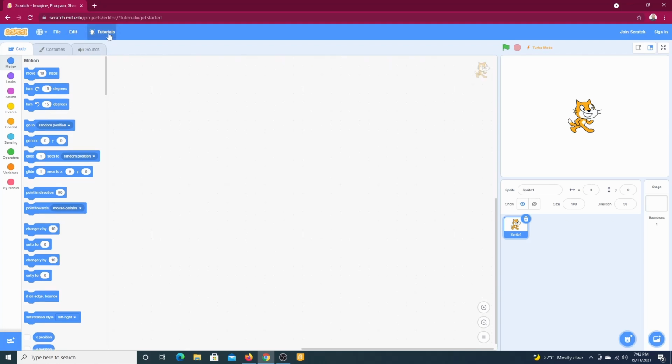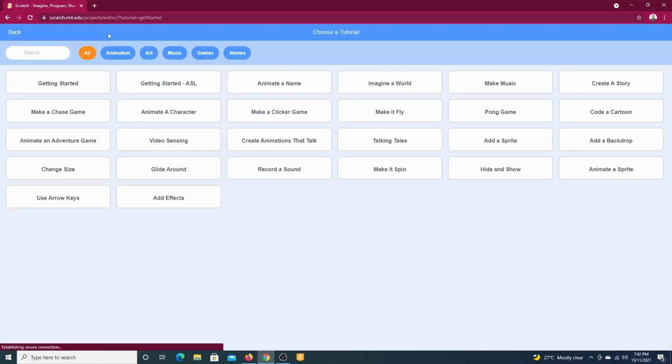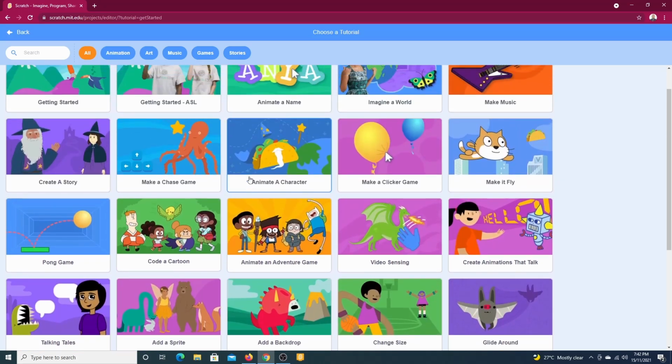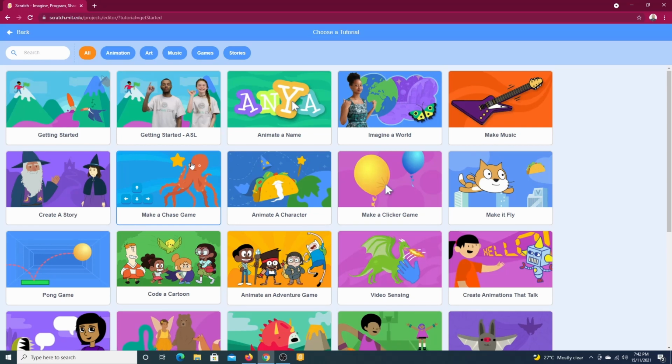The Tutorials tab will take you to a page with tutorials on how to use Scratch. There are tutorials on animation, art, music, games, and stories.